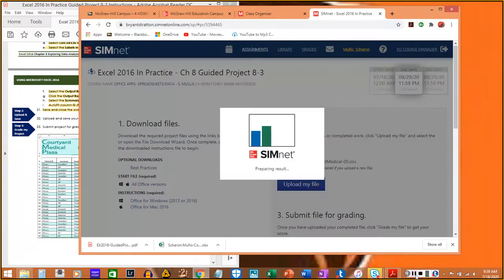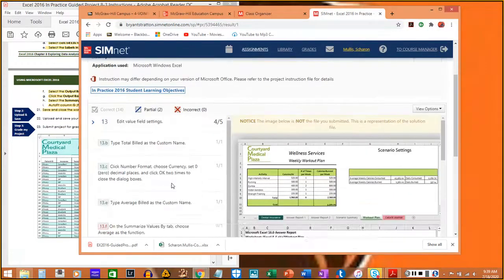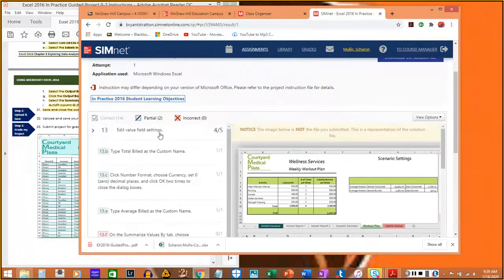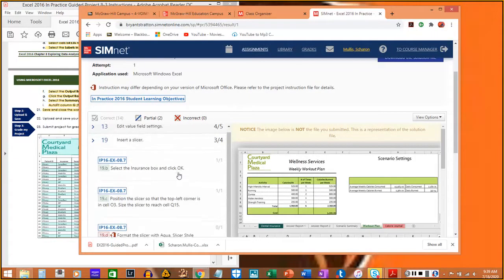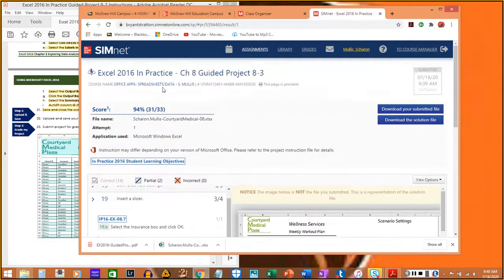Yes, submit. And it looks like there's a few things that need to be corrected. Looks like some very minor things that need to be corrected, but we can correct those and then resubmit our assignment to be regraded.